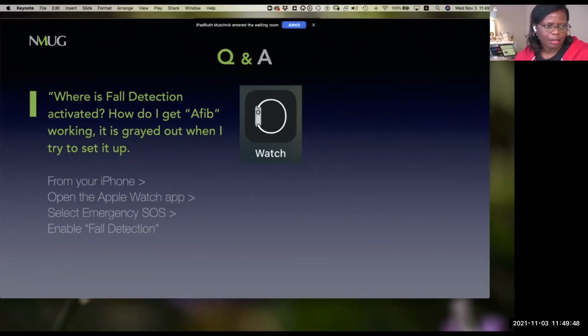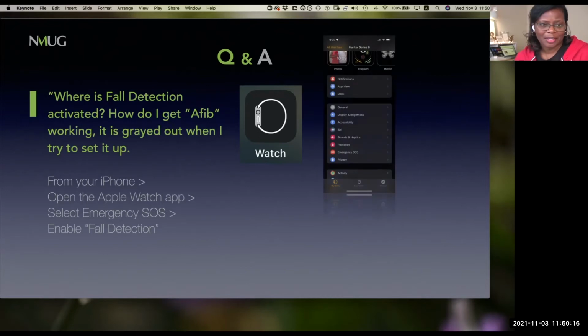So from your iPhone, pull out your iPhone, and this question is from Linda Oakley. Open up the Apple Watch app. Scroll down to select Emergency SOS. And from there, you can enable fall detection. Fall detection is a really cool feature. It really helps. Any questions about that?